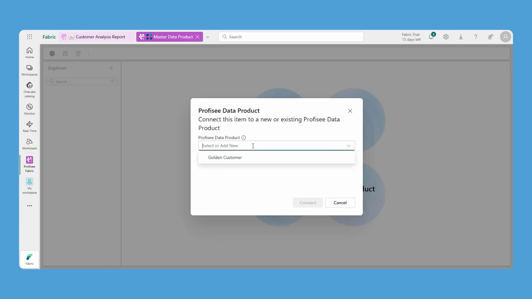Now that we've connected, we can either create a new data product inside of Profisee or select an existing one. A data product represents a container of like artifacts that ultimately provides some set of collective data for the organization. In this case, we're going to go ahead and connect to our existing Golden Customer data product.